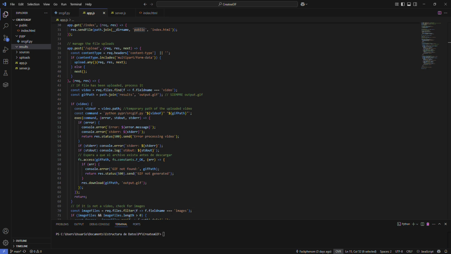First, the server checks if the request actually contains a file. We're looking for a multipart form. Then Multer processes the file and saves it into the uploads folder. The file names are dynamically generated with timestamps, so we don't accidentally overwrite anything.